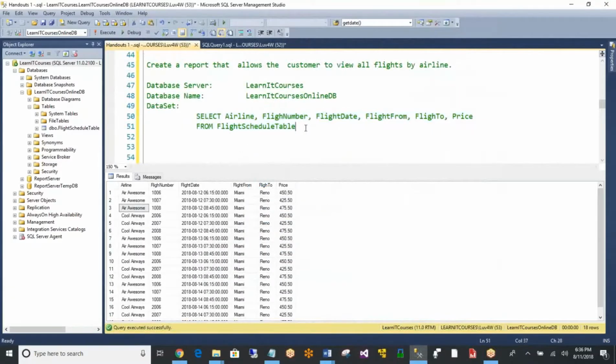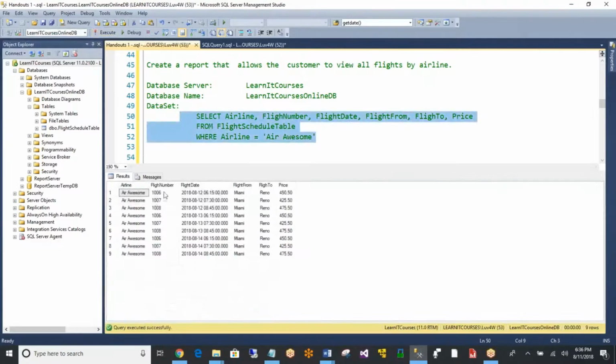Now suppose I'm not looking for all of it. I'm looking for where the airline is equal to something. And now in my select statement, I would have the where clause where airline is equal to, in this case, Air Awesome. Let's just execute this. And I'm going to get that. Or I could choose the other airline that I have.